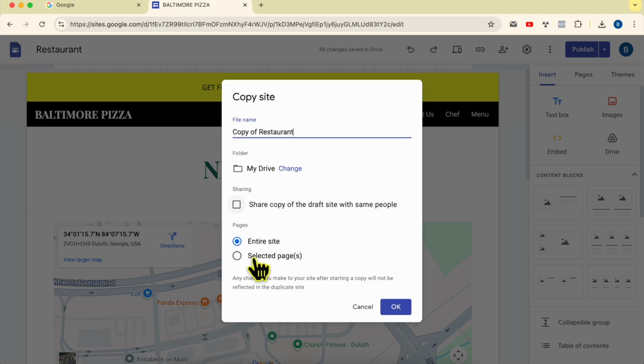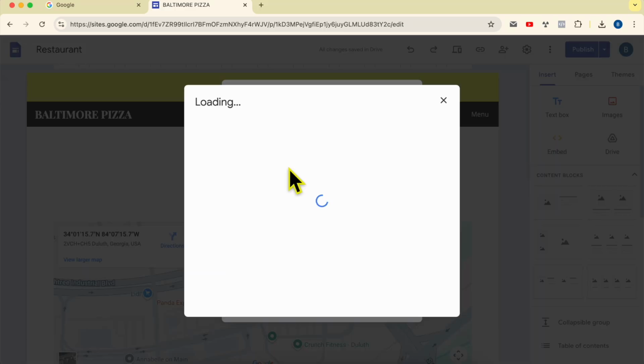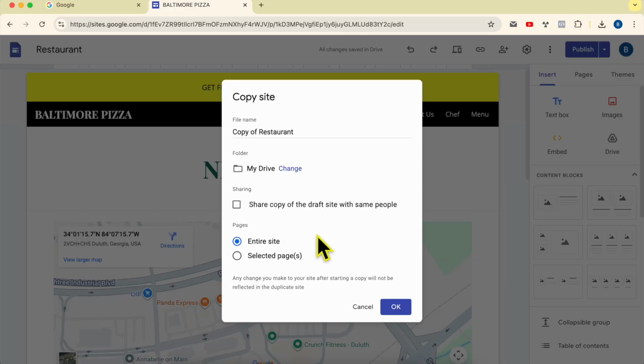A new window pops up. Here you can edit the name of your duplicate site. You can also edit the folder, but I recommend you to keep it in my drive. Also, you can duplicate just selected pages or the entire website. Make sure to select entire site and hit OK.